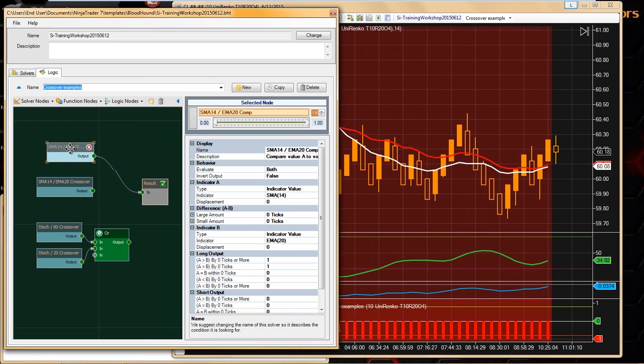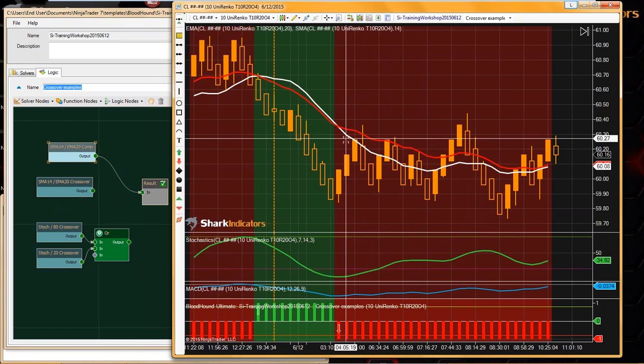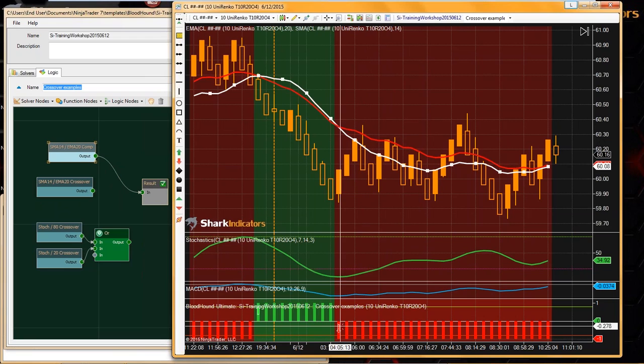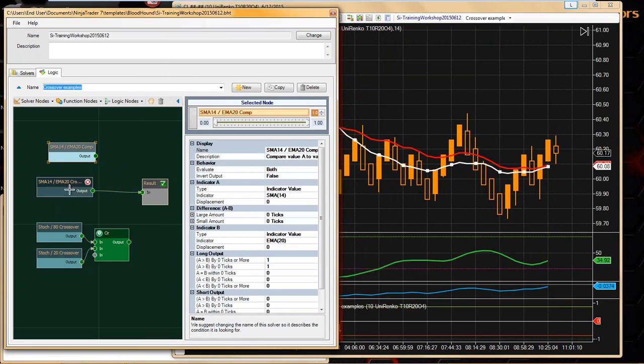All right. So with this comparison solver, if you hook this into an AND node with the rest of your system, when the SMA is below the EMA, since there's only a short output, only short signals could occur.